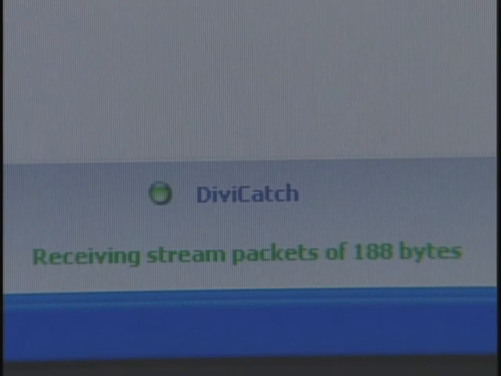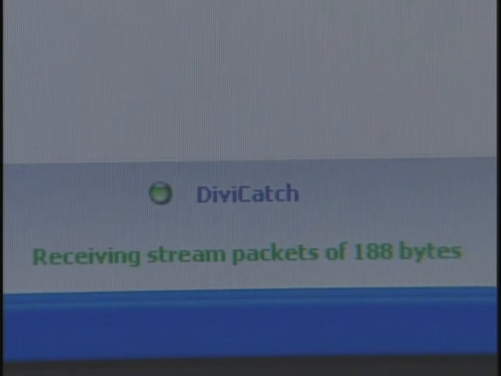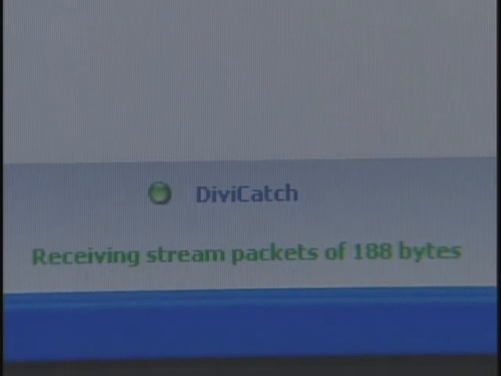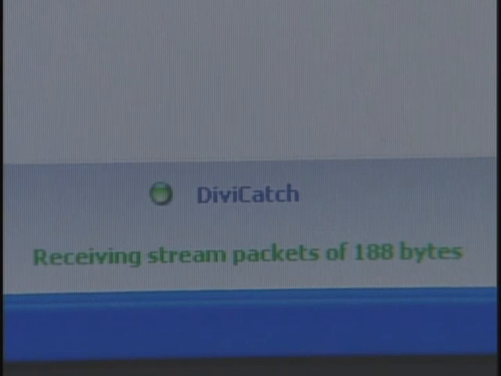On the middle portion of the bottom of the screen, you'll see that it says receiving stream packets of 188 bytes, and you'll see a green blinking light. That lets you know that you're receiving ASI right now. If you did not have a signal going into it, you would have a yellow light and it would say no signal.